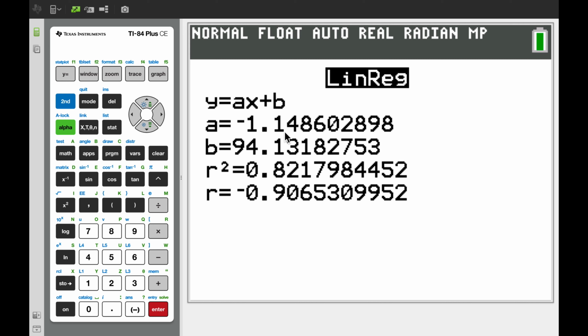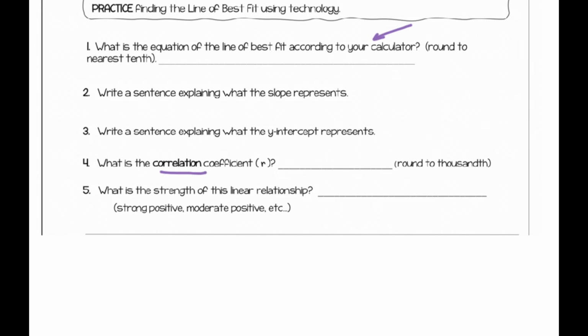Okay, so then I'm going to go back to my paper and write that down. Based on what my calculator tells me, I'm going to write my equation as y equals negative 1.1x plus 94.1. And we're all getting exactly the same because the calculator is calculating it based on the same data. So if you didn't get those numbers, it means that maybe you mistyped something in your data, and so you need to go back and check that.